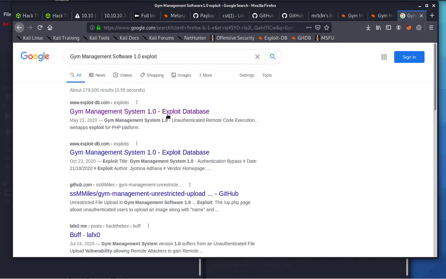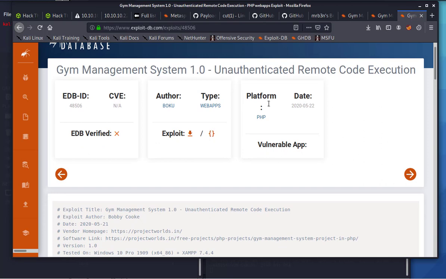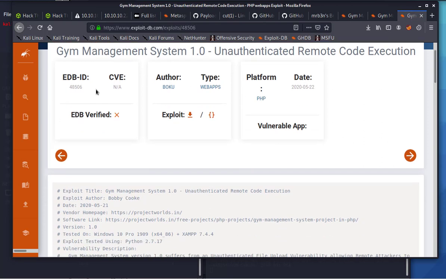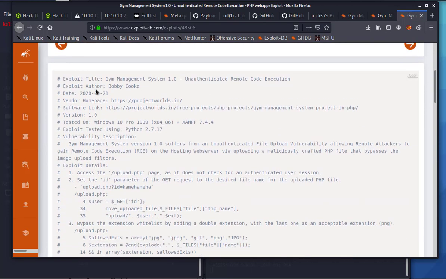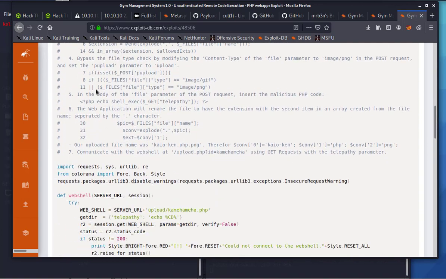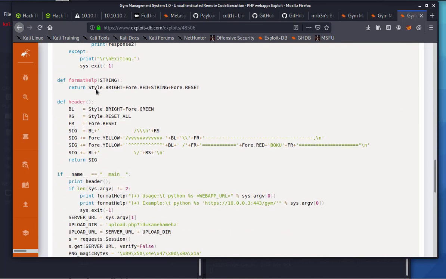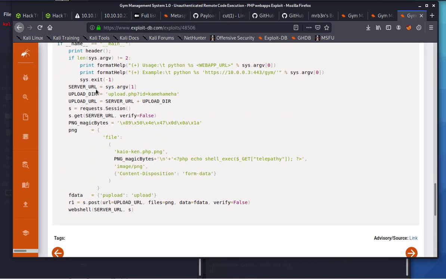Ooh, that's not good. Looks like there's an exploit for it. So we can see the ID is 48506. We'll just remember that. So if we want to pull it down to Kali, we can do so. And we scroll down. Looks like it's a nice, easy Python script. Just give it a URL and bam. Takes care of itself. So let's go ahead and do that.